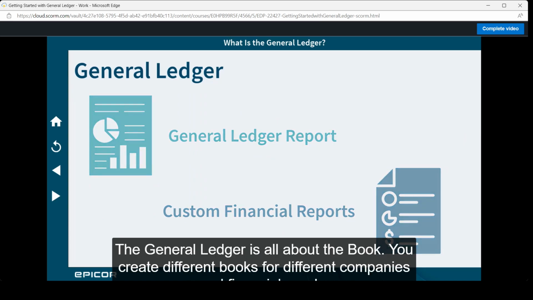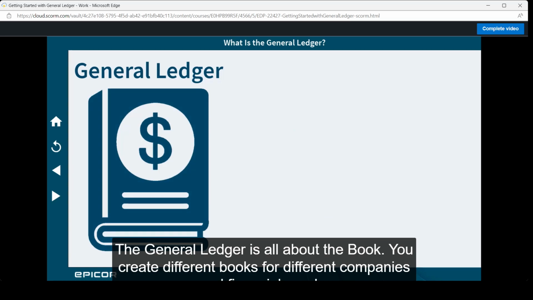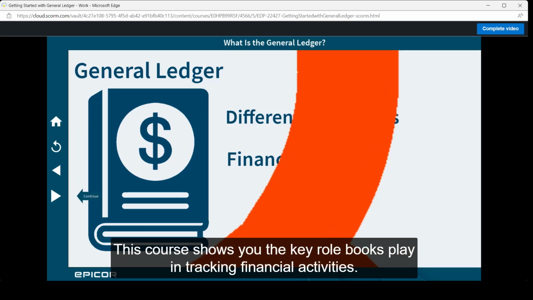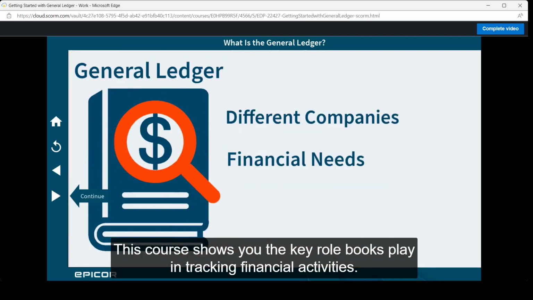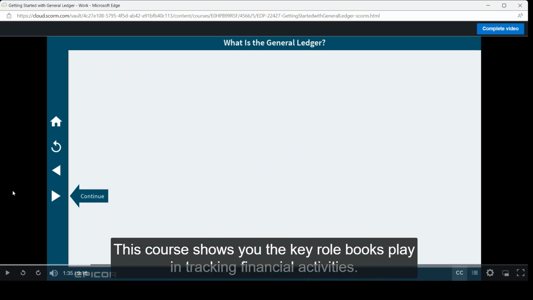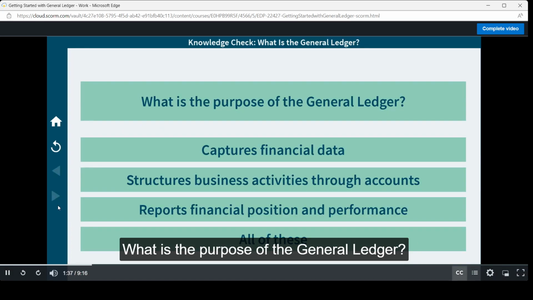The General Ledger is all about the book. You create different books for different companies and financial needs. This course shows you the key role books play in tracking financial activities. What is the purpose of the General Ledger?